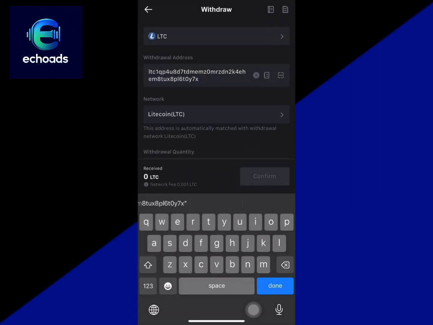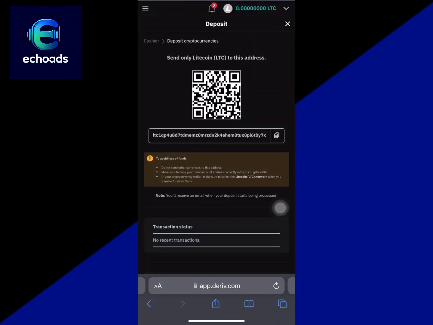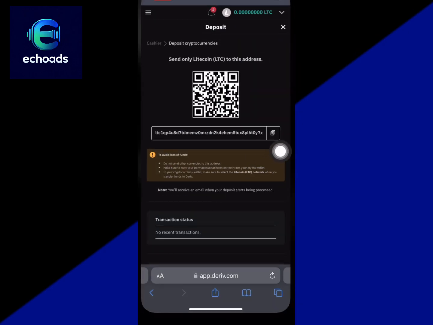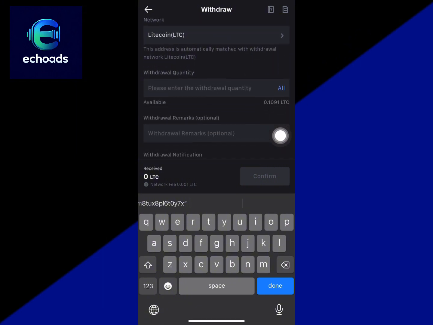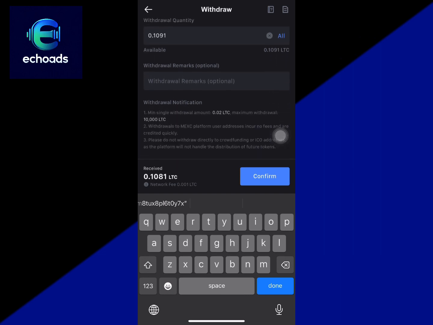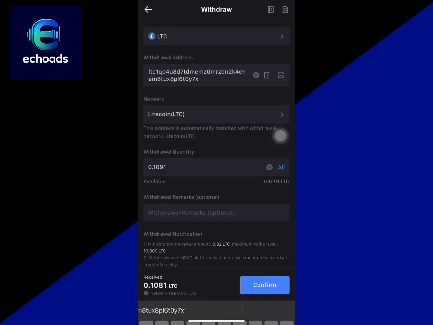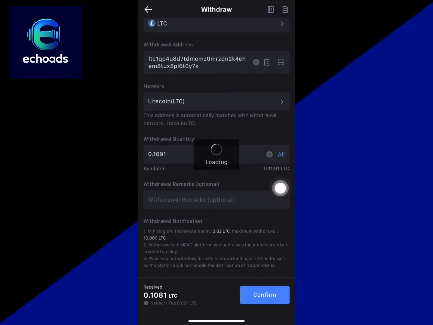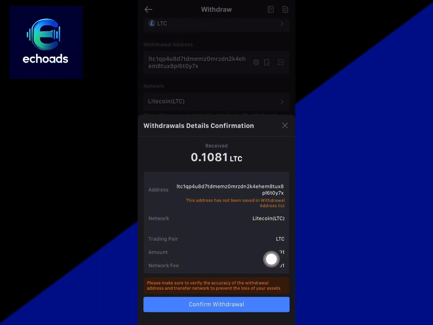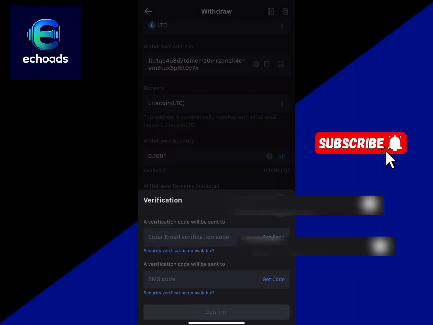Mine ended 0y7x. I'm going to confirm it here as well, 0y7x. So then I'm going to choose the quantity I want to deposit. Click all, withdraw, remarks, none. So cross check everything, then click on confirm. It also says this address has not been saved in the withdraw address list. So it's trying to tell you to make sure that it's actually where you want to deposit to. Well, it's the same place because I've confirmed it. And I'm going to click on confirm withdrawal.